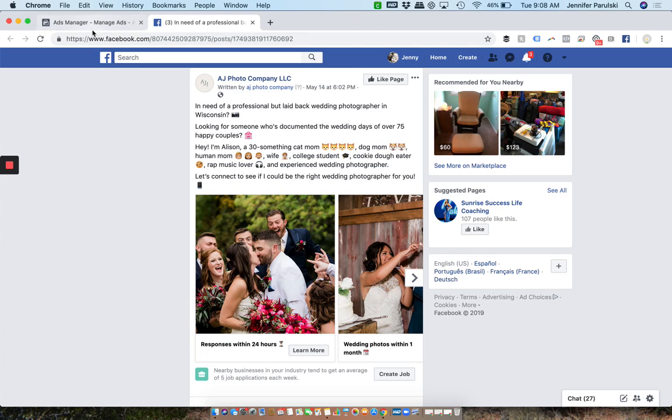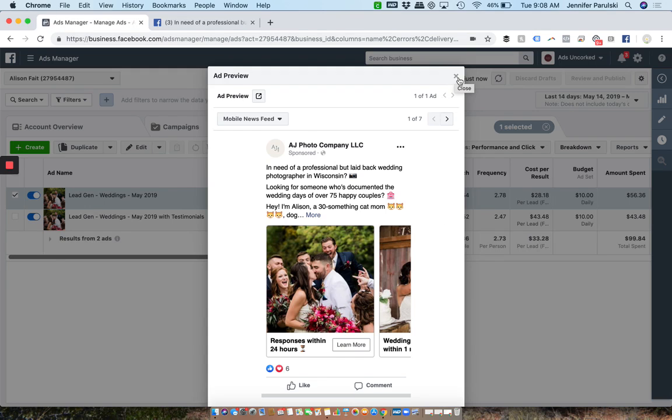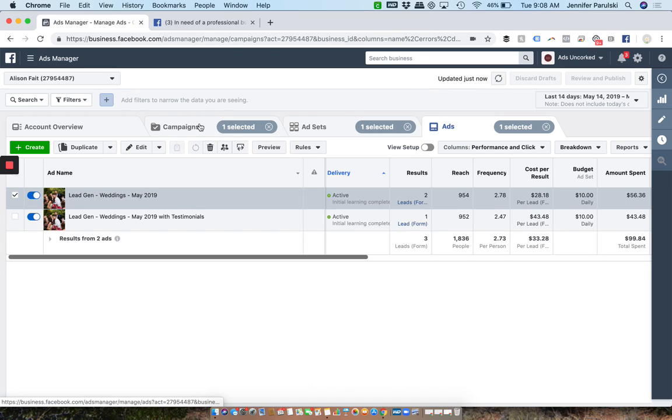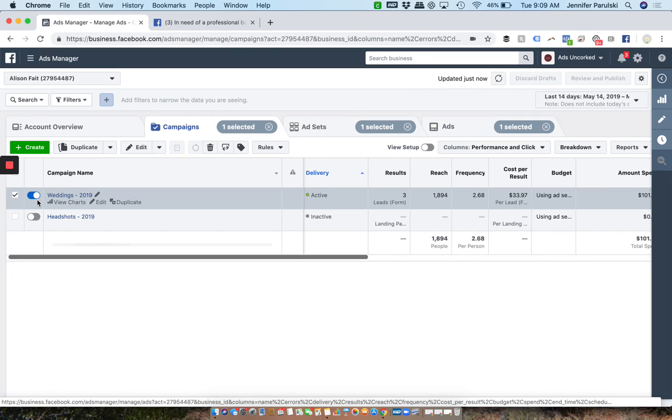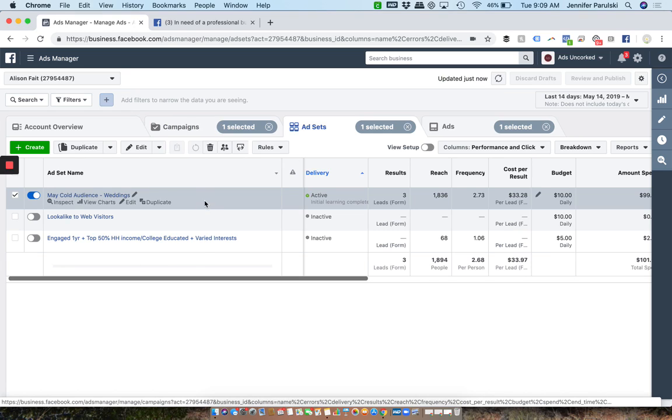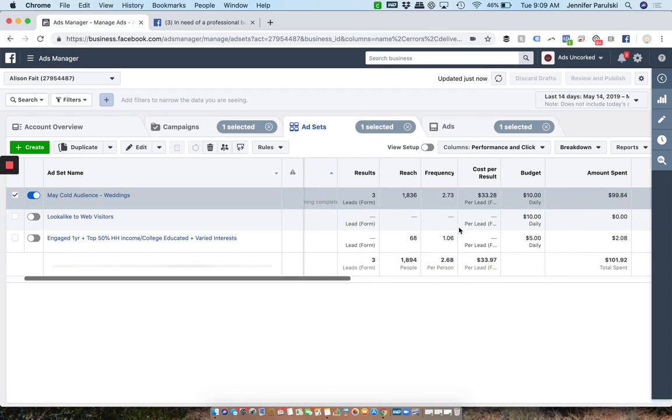And what we are going to do is take a look at her account and see where we can optimize to save her some money. So she has just one campaign on right now. We've also created a second campaign that if at any point in time she does want to turn on and get some more headshot bookings, that campaign is already created. But today we're going to take a look at her wedding campaign. Now we've got 3 different audiences here. You can see that only one of them is on. It's a May cold audience. And taking a look here, in the last 2 weeks, we've had 3 people fill out their form. It's costing about $33 and we have a budget of $10 a day.